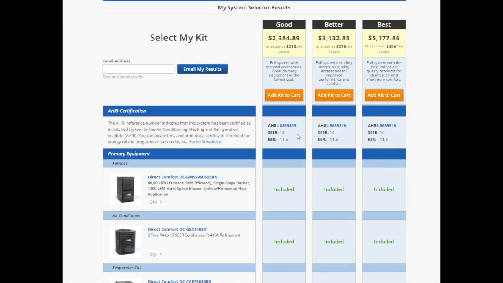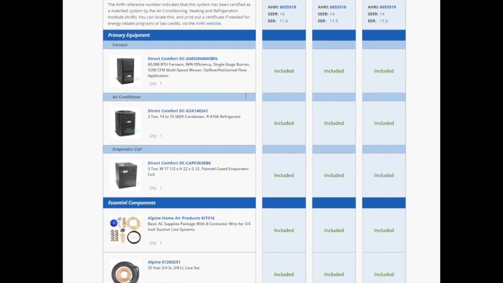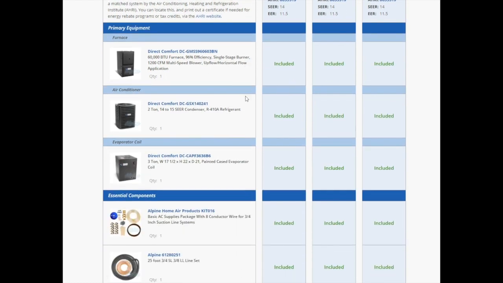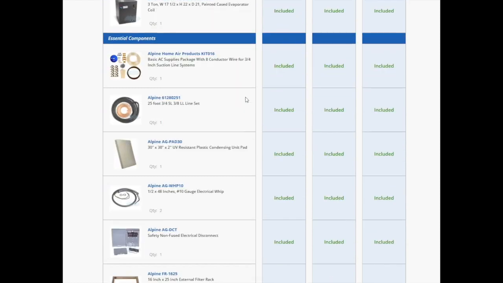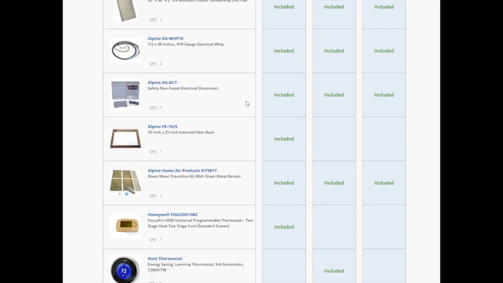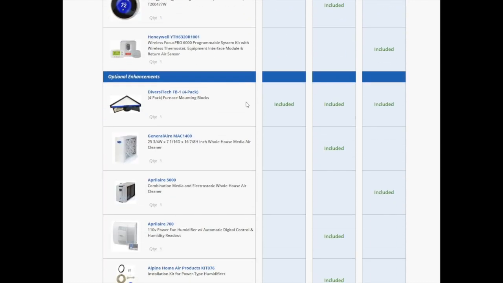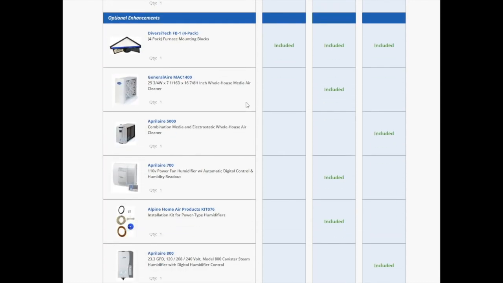The system selector shows 3 options for complete systems customized for you: good, better, and best. The orange buttons beneath will add all the products under each column to your shopping cart. There, you'll have the option to edit the items in the cart prior to purchasing. The top section is the primary equipment. This is the main equipment without installation supplies or any accessories. Essential components include everything you need for a typical installation. Get these items now and we'll ship them for free along with your equipment.